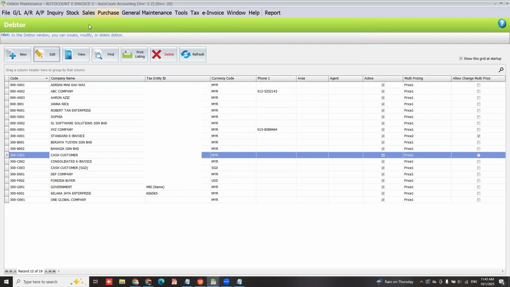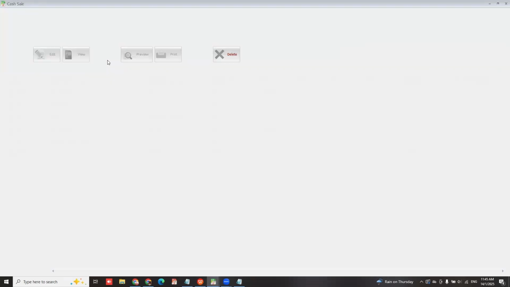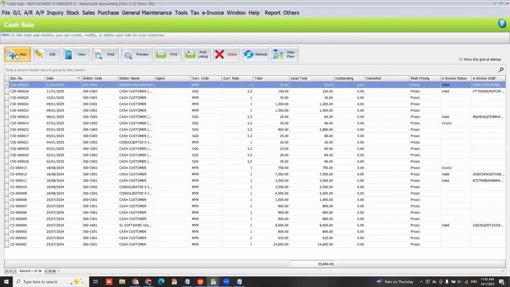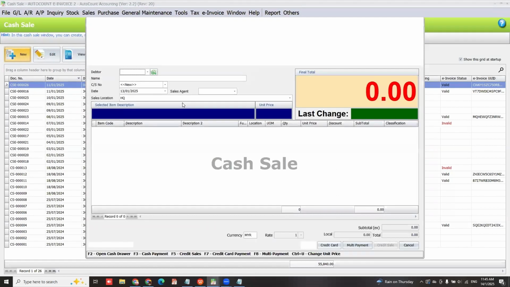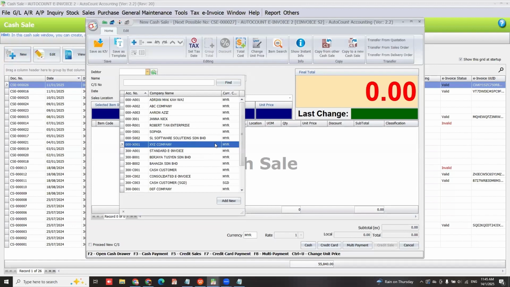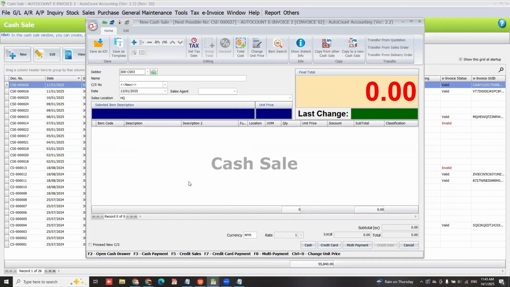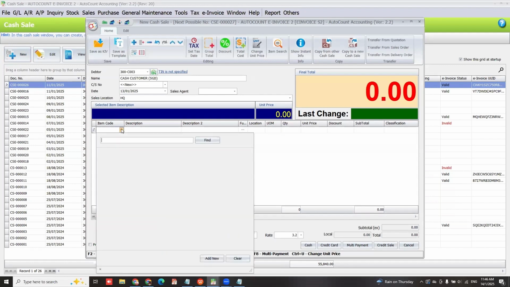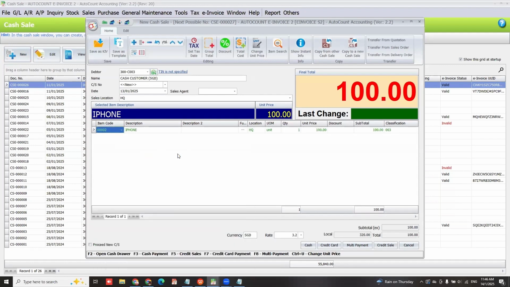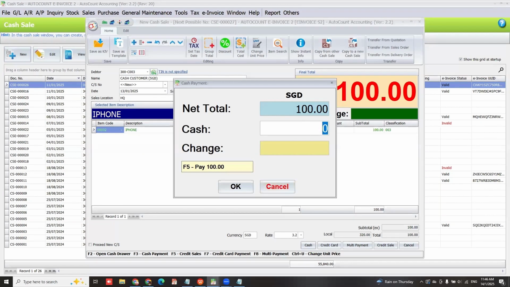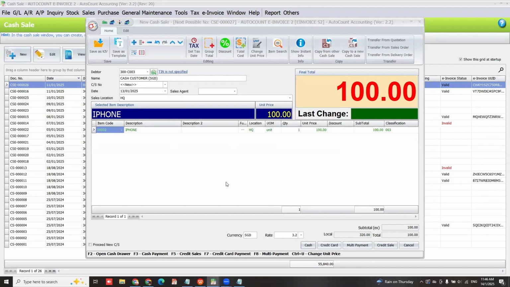So when I create the cash sale, let's say I choose cash customer STG, which I ticked as cash sale debtor just now. Here it has a field where you can fill in the TIN. Let's say you want to fill in for this customer. He buys an iPhone, and I put cash 100.